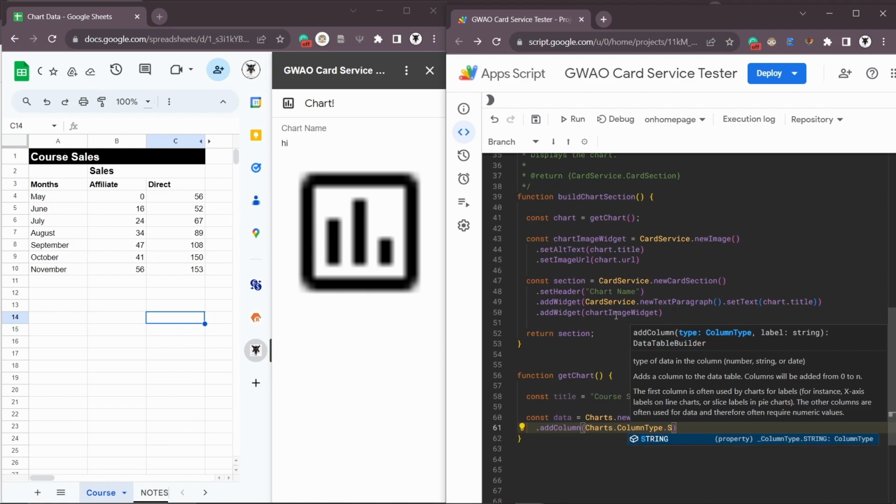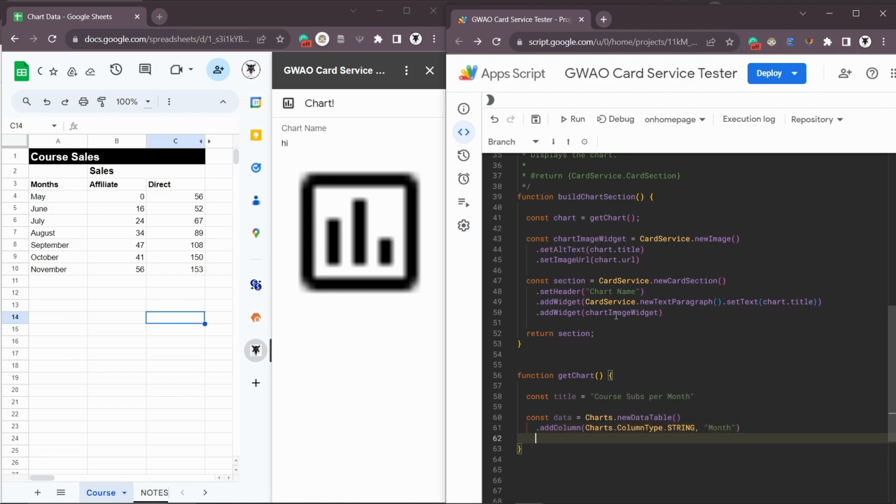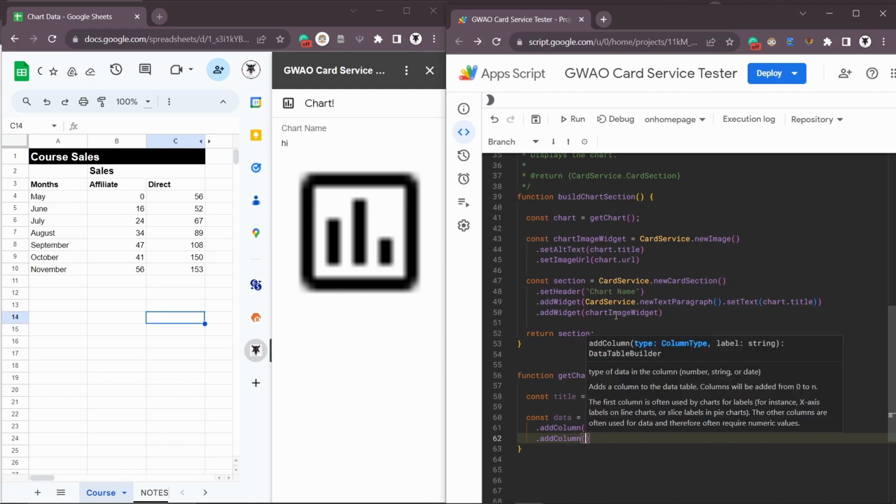So first one is going to be string for us for months. And then we'll put a column here, and then we'll put in what that column title is going to be. And for us, that will be month, we'll keep it simple, don't need an S. Add another column. Now we need our affiliate and direct columns.